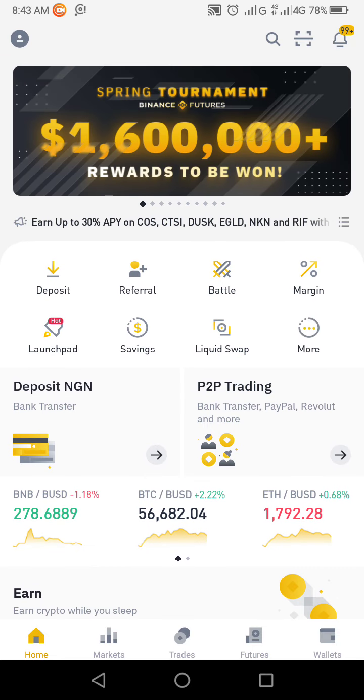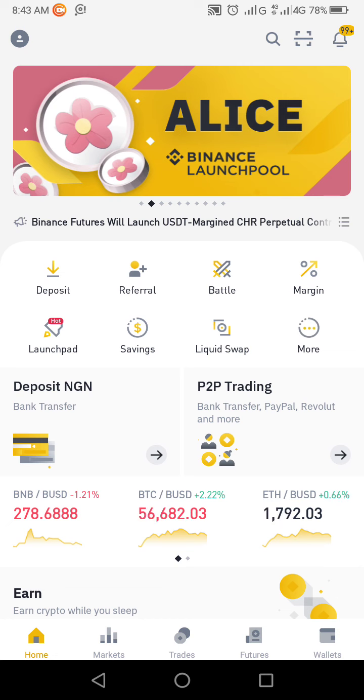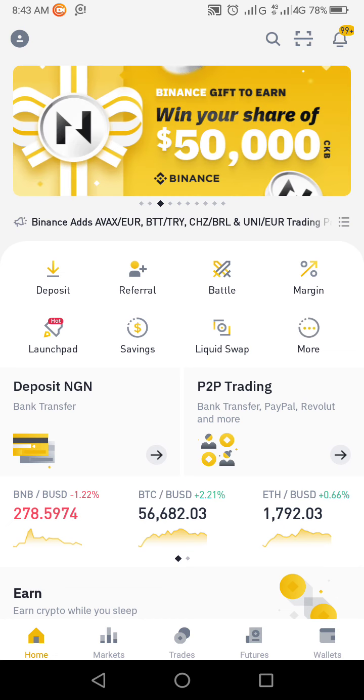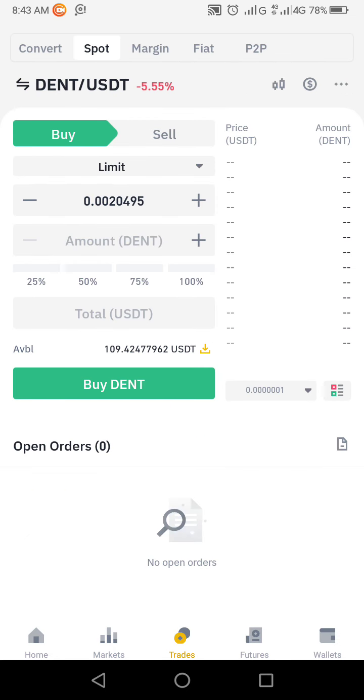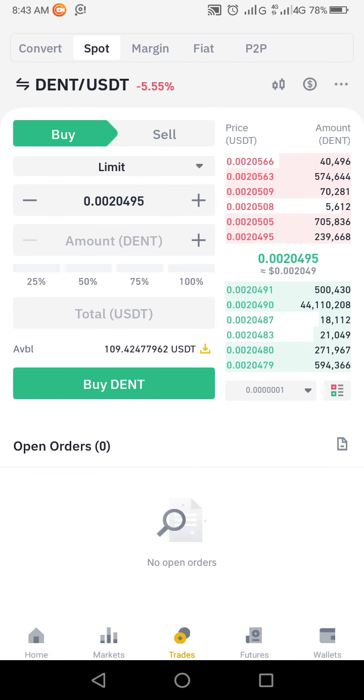Alright, so the first thing you do once you're on your app is to go to trade. Okay, so we'll click on trade here. We'll allow it to load up. So once it gives you this interface, you click on P2P at the right hand top corner of this app. Okay, so let's wait for it to open.